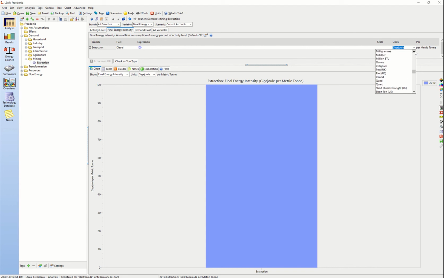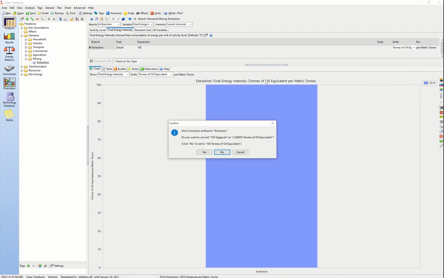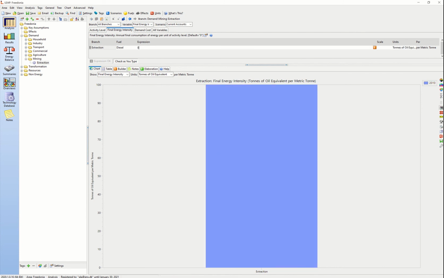Sometimes that happens, but in this case, we want something like an oil equivalent, like gallon, but I don't work in gallons. I'm just going to find the right one. Okay. Tons of oil equivalent. No, I don't want to try to convert. And instead, we are going to do 0.1 tons of oil equivalent per metric ton of extraction.